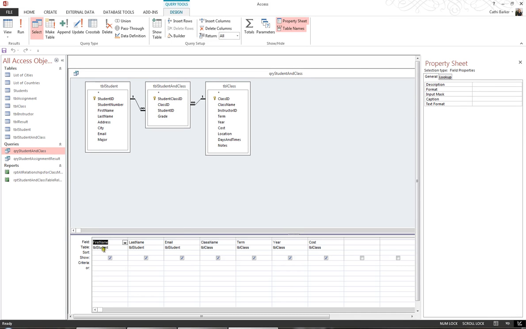What we have in the grid that occupies the bottom half of the screen is the first field, First Name, and I'd like to make a modification to First Name. First of all, I'll stretch the width of this column so you can see more clearly, and I'll click in front of First Name. I want to call this new field or this new column full name, so I'll give it the alias full name. You can call it anything, and then a colon.